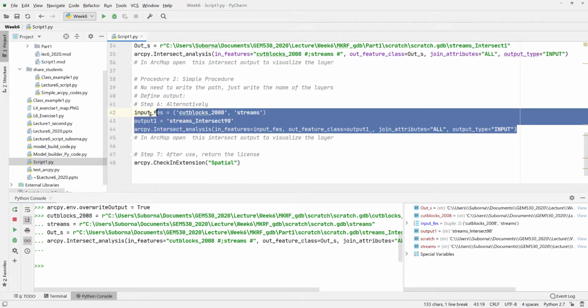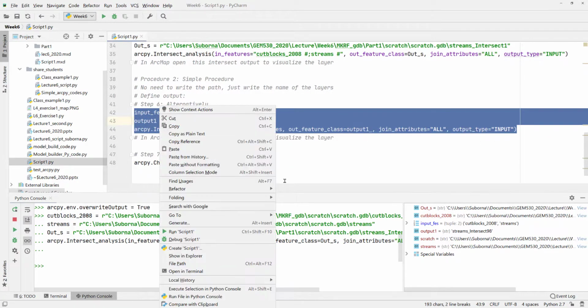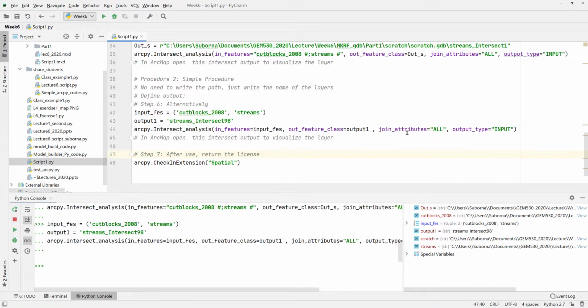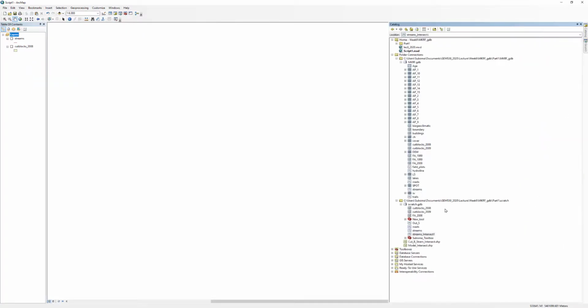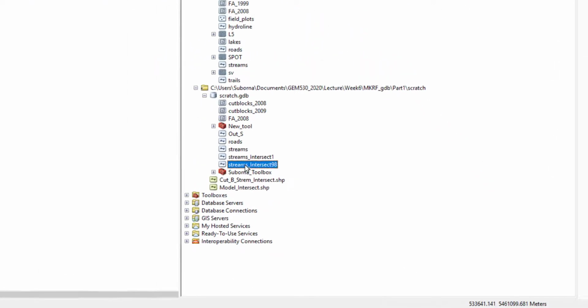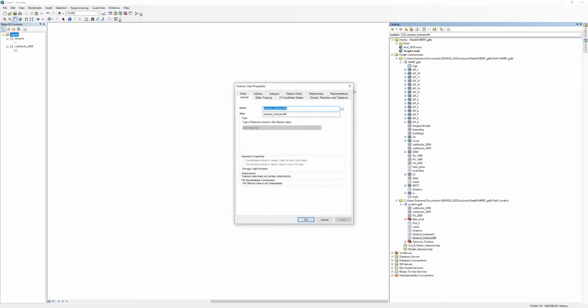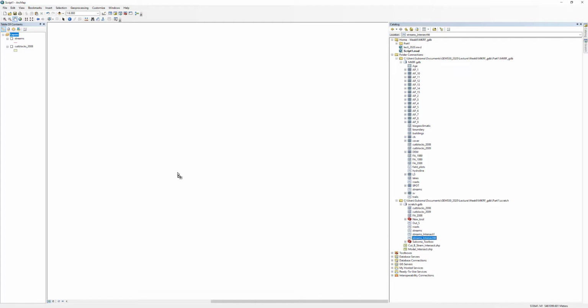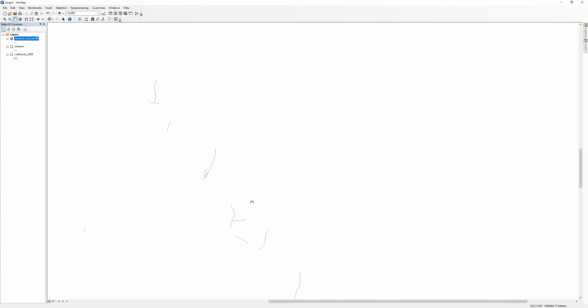So let's run these lines. The name of the file we saved is streams intersect 98. On ArcMap, you need to refresh again, and then you can see this stream intersect 98, and you can visualize them on your map area. Okay.